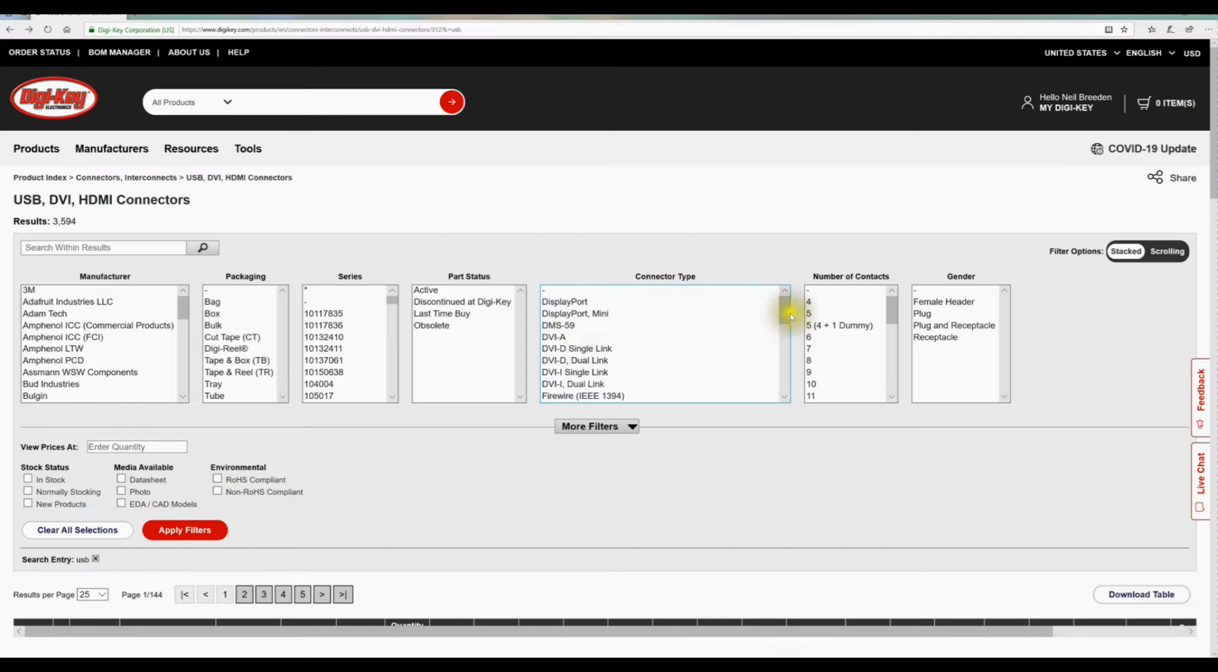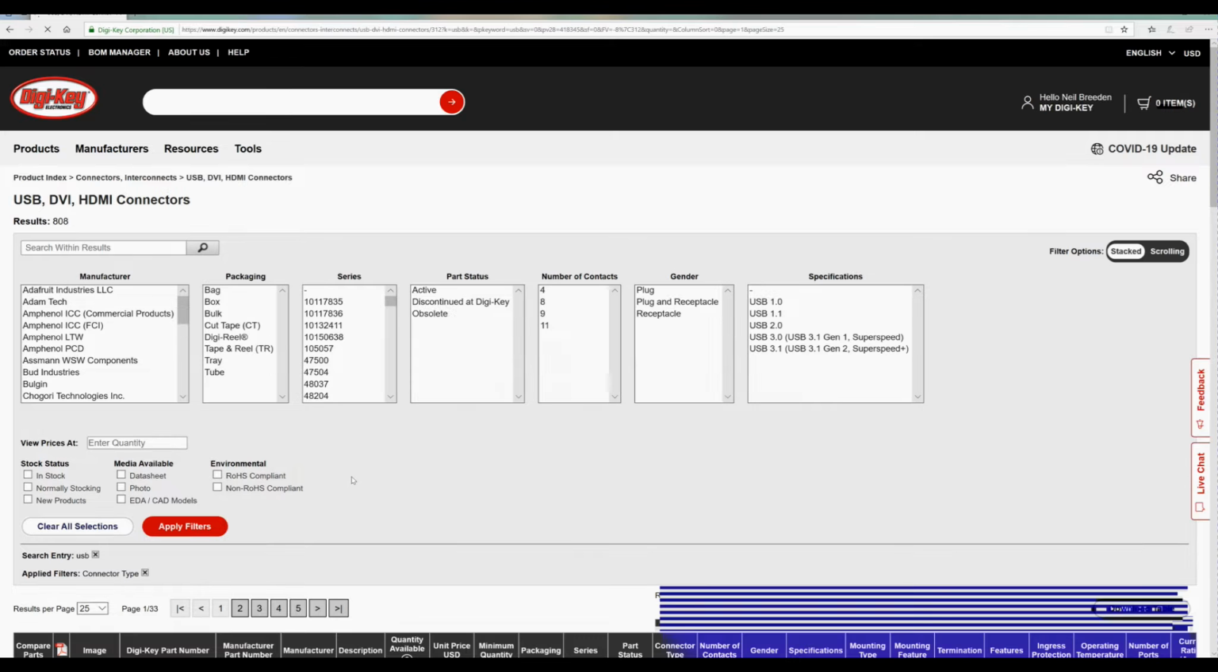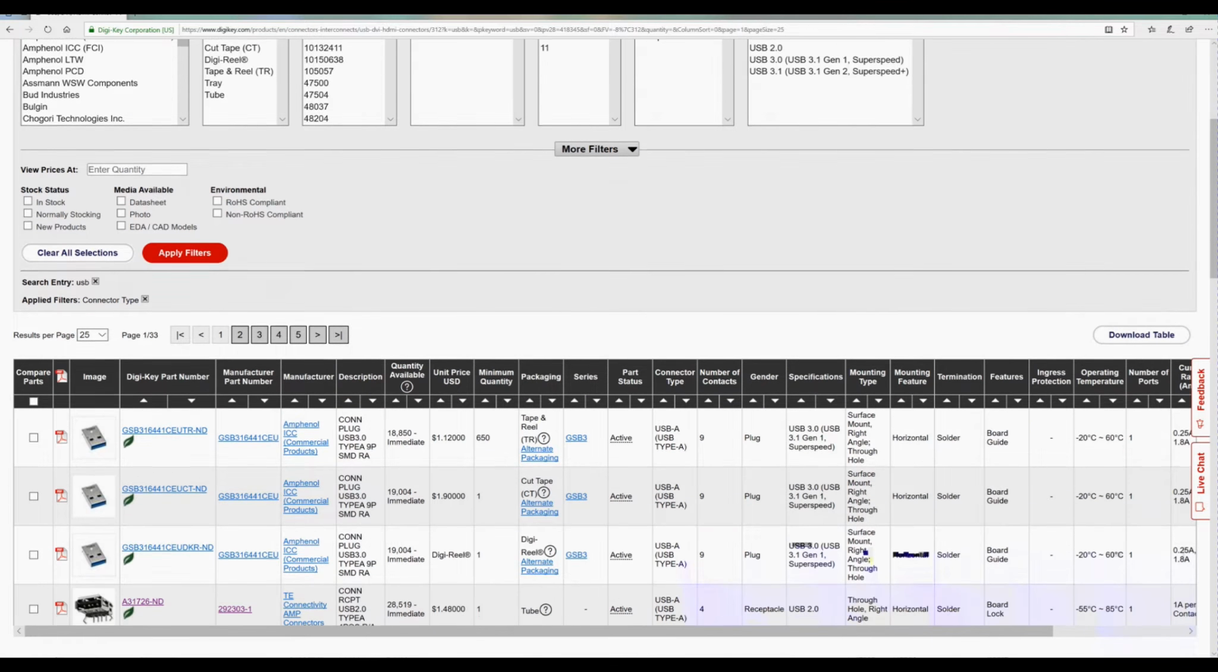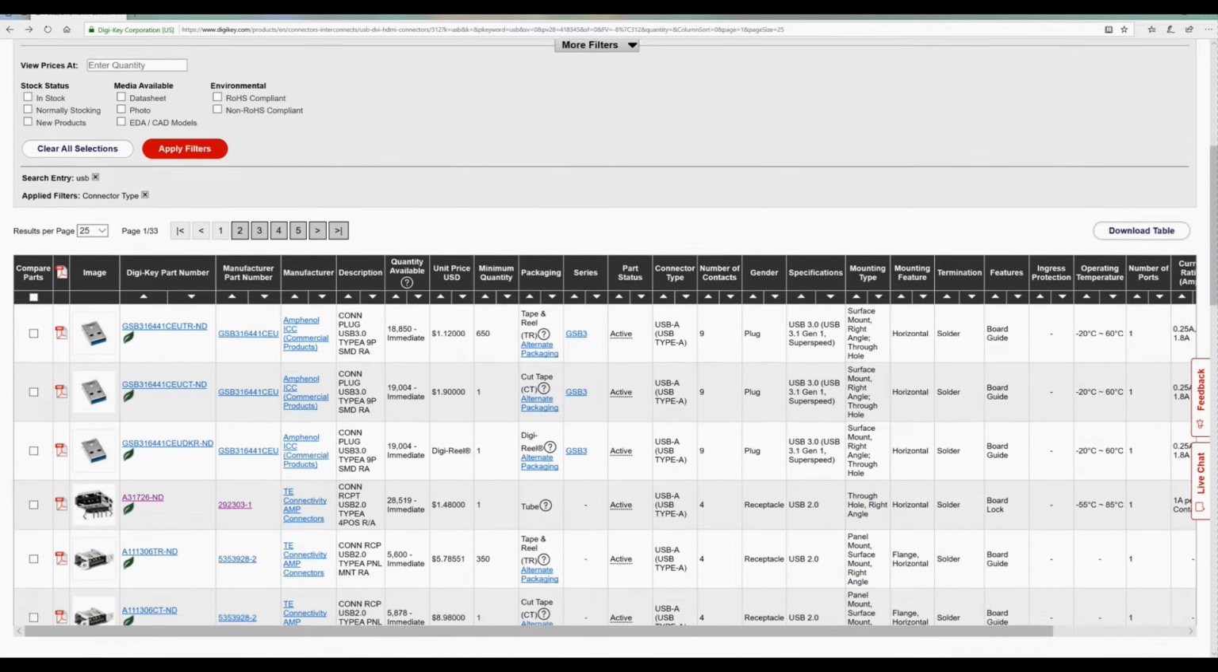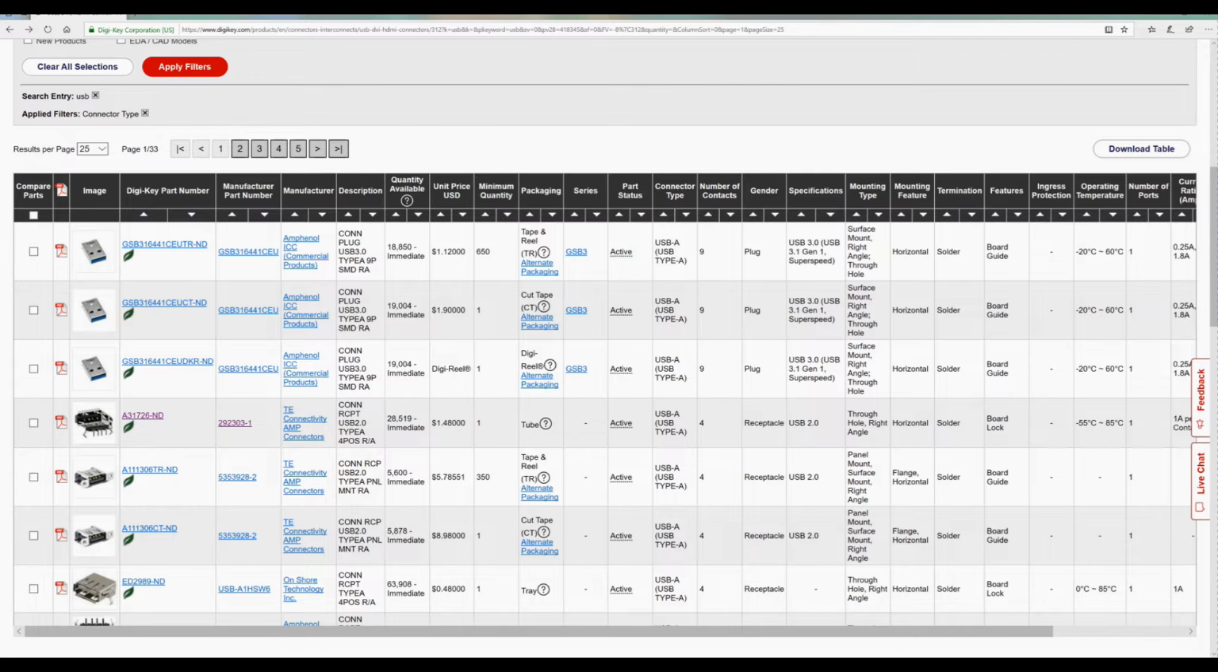DVI-A might be a good filter here. Actually, no, DVI, what am I saying? I want USB. So USB, there's micros. I want a USB-A connector. So, there it is. Let's go ahead and select it, and we need to apply. It tells us there'll be 808 devices remaining if we apply the filter. Let's go ahead and apply it. And it looks like we're getting close to what we want. Actually, this looks really good.